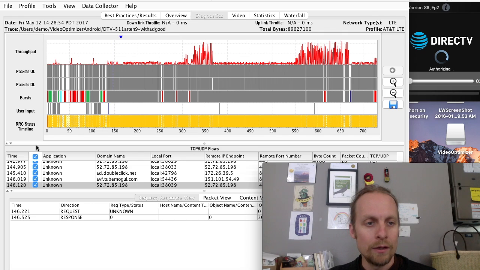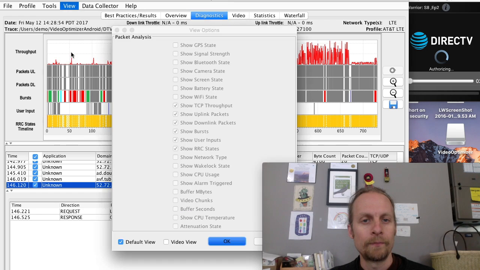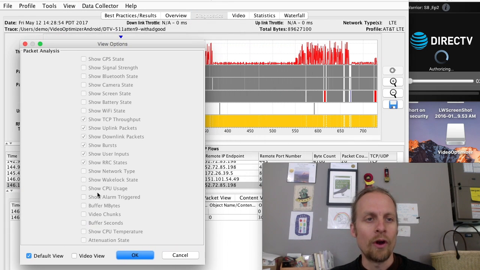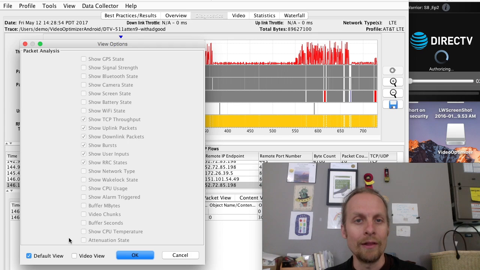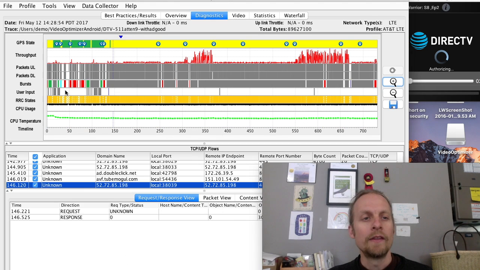To add rows to this graph, we go to View and Options. All of these options are available to someone who wants to do analysis on the Diagnostic tab. There's a default view. There's also a video view, and the video view gives you some lines that are really useful for video analysis. We're going to stick to the default. This is the default view. I want to add GPS state. I want to add CPU usage and then CPU temperature. I'm going to click OK. We now have some new lines in this trace.